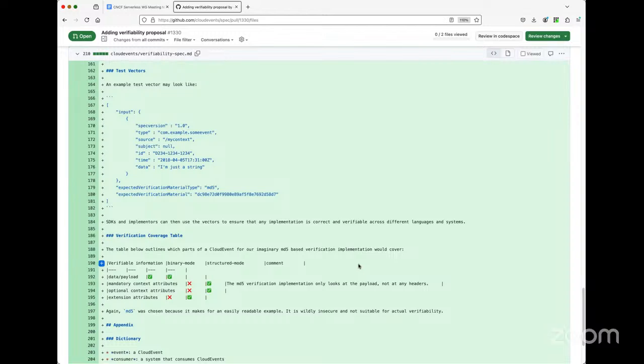But the goal is to make it so if there are multiple implementation proposals, they could just look at this and have it summarize whether or not they want to use it. So basically it says whether or not it supports extension attributes, optional context attributes, mandatory context attributes, and data payload, for example. And then we call out at the very end that MD5 was just chosen to be more easily read, and please do not use it. I call that out. Please do not make that your verifying algorithm. So yeah, that's the gist of it.